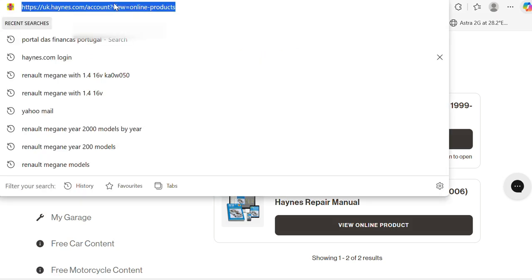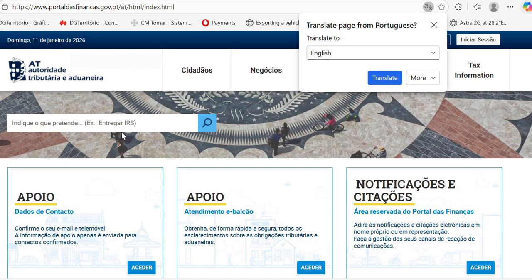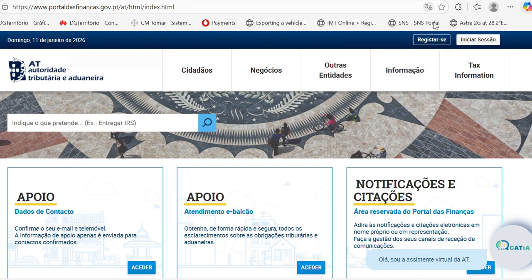So if you just go online and do a search first for finance portal or sign in as you normally would, finance portal, I've got it on my system. For me, I don't translate it, but you can do if you like. It's entirely up to yourself.